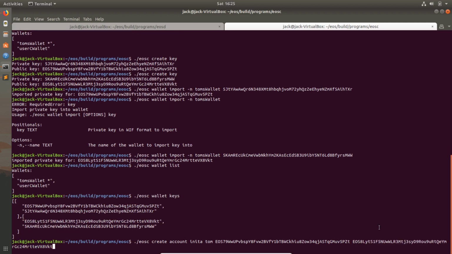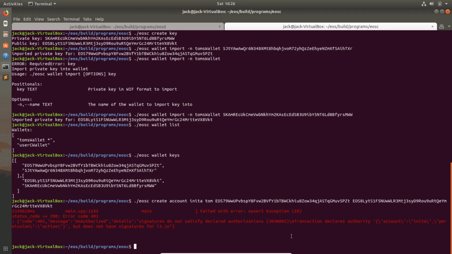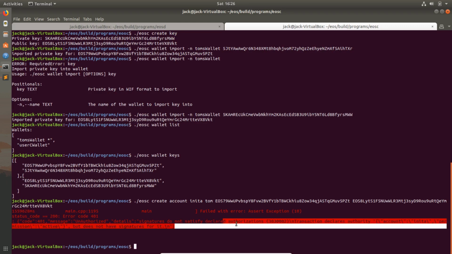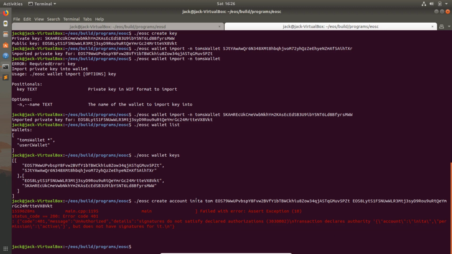Now basically they have you do this in the tutorial where you go ahead and try to execute this command, and you get, bam, you don't have declared authorizations for this. You're trying to initialize with init-a, but you don't have the authority for init-a, because in the wallets that you have right now, you only have the public and private keys for your own account, but you don't have the private key for init-a.